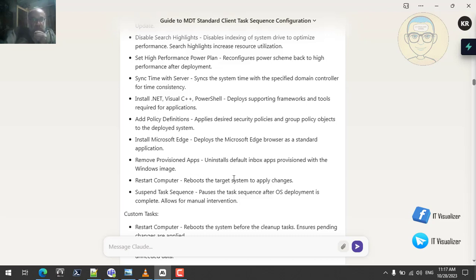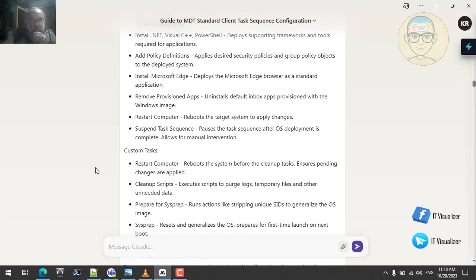Restart computer, and at the end suspend the task sequence. Pause the sequence after OS deployment. Incomplete allows for manual intervention. So in a certain phase in the capture process, we will stop the task sequence to make manual changes in the system. Okay, for example, if you need to apply manual scripts or something, we will see that when we come to the capture process, when we will deploy a capture, or we will see the capture process live.